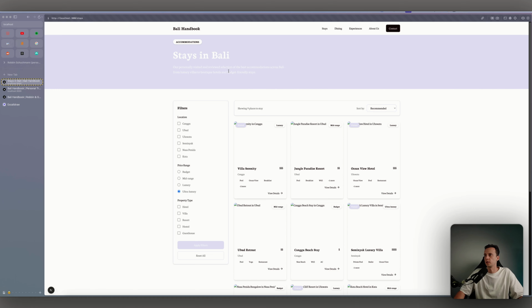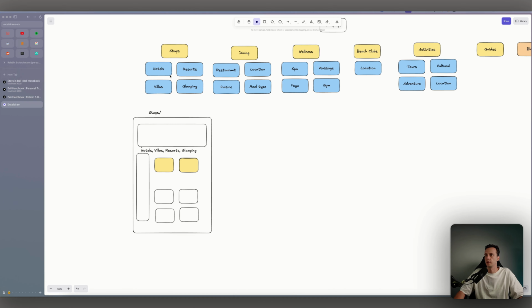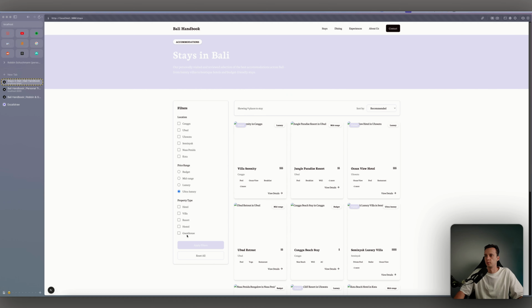I also want to add the cards with the main categories. So I think we mapped out that we have hotels, resorts, villas, and glamping. So maybe we should also just add it here and remove the rest. So I'm gonna open cursor.